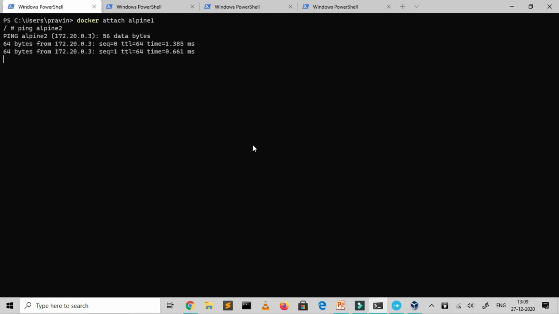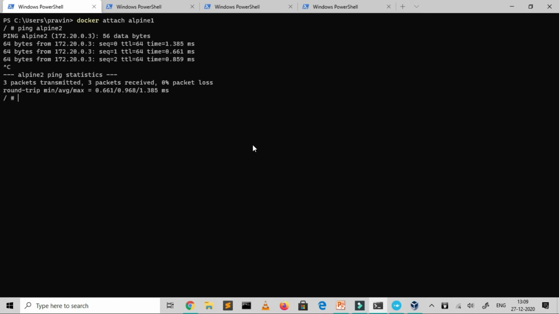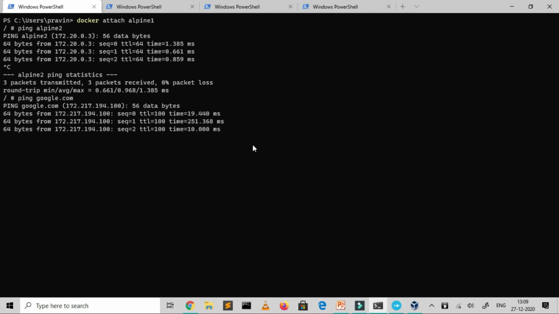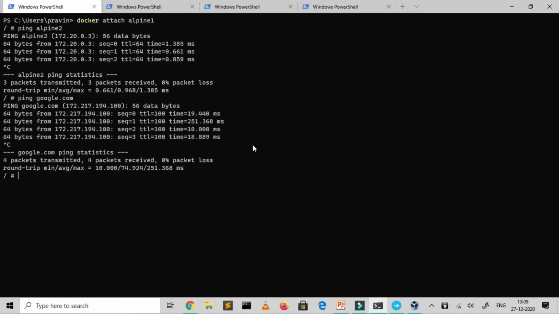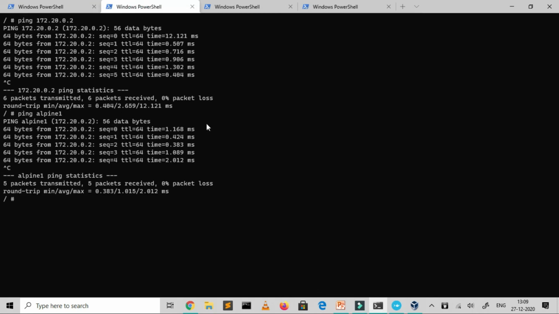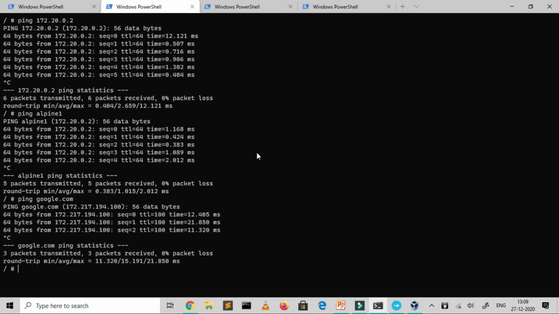Now let's say ping google.com. I'm able to ping Google as well. Let's say ping google.com. We are able to do that. So this is very important, right? Now you can see that you're not only able to ping using the IP address, but you are also able to ping using the names. You're able to resolve the host names as well.